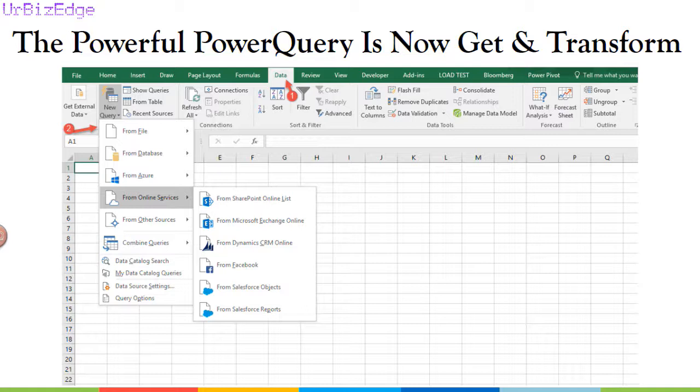Then Power Map is still there. But the two that Microsoft is really expecting you to use heavily, that they are focusing more of their attention on, are Power Query and Power Pivot. And now Power Query is called Get and Transform. So if you have Excel 2016 and you're looking for Power Query, you won't find it as Power Query. It's now Get and Transform. Let me explain what that means.